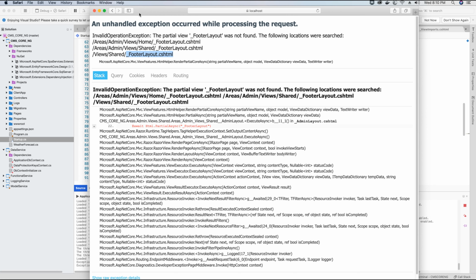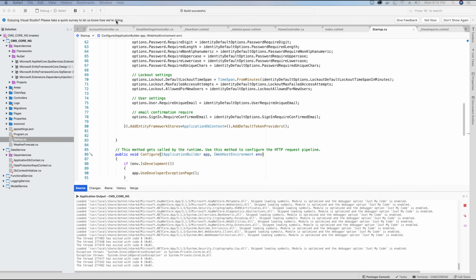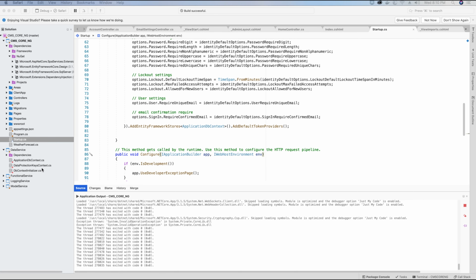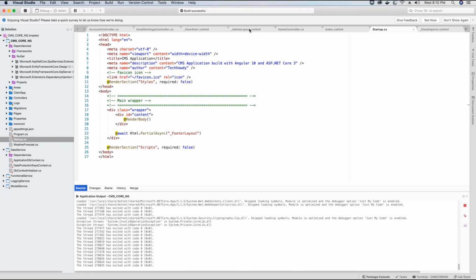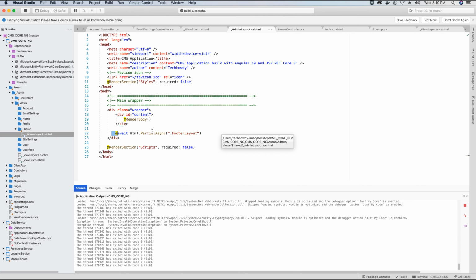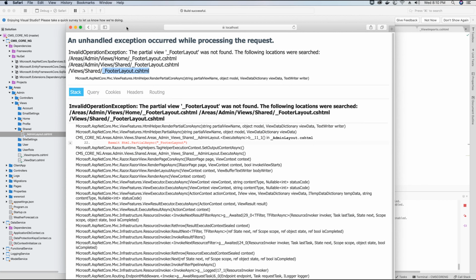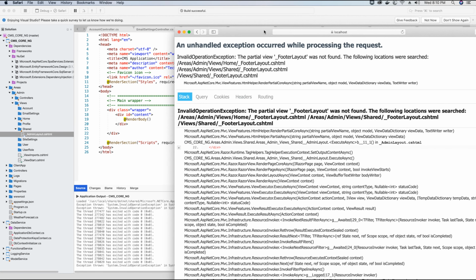So let's go ahead and, without stopping the application, let's go to the layout page, and here accidentally I've added the footer layout which we are going to create in the upcoming video tutorials. But let's go ahead and delete this now, save this file, and let's go back to the application and try to refresh it. So as you can see, I have refreshed the application, but I still see the same error.